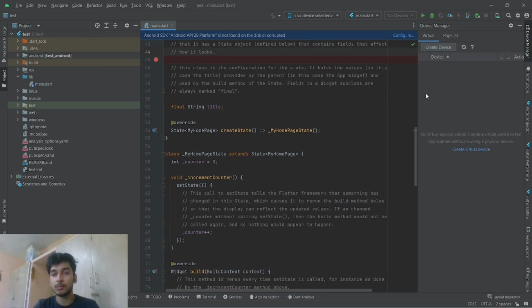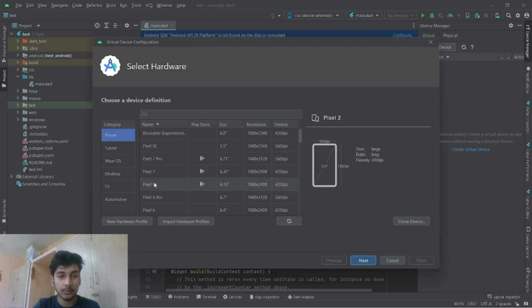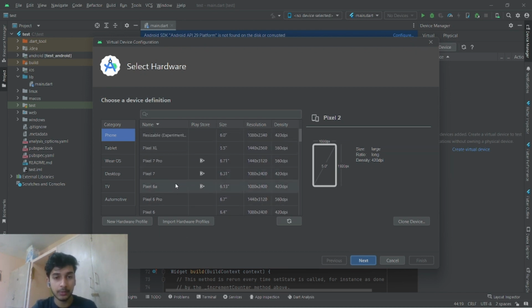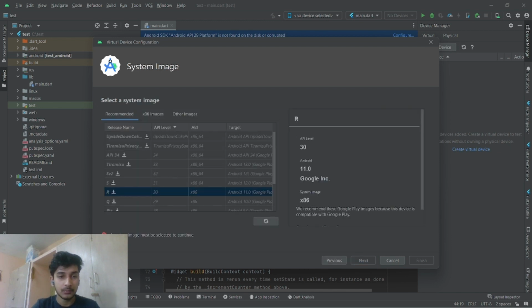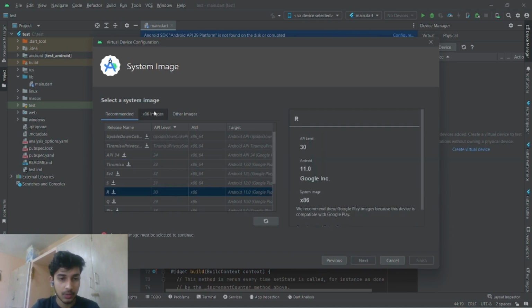Now, one more thing, we have to download our virtual device, meaning the Android SDK, through which we can run the Flutter app. For downloading, we have to click Create Device. Now select the model of the phone which you want to create. I recommend creating a phone with Play Store in it, so I am going with Pixel 6a. Click Next. Now you have to download the Android version. You can download any of them.